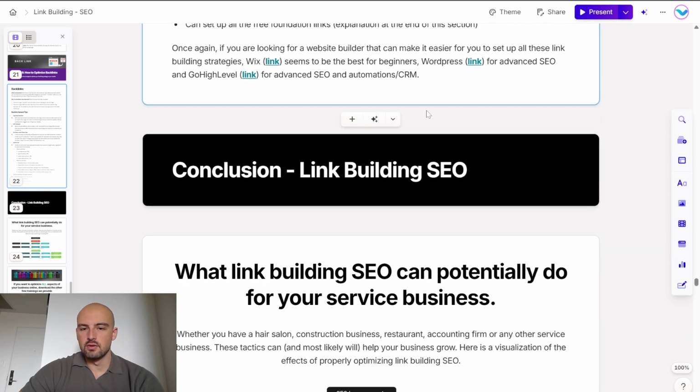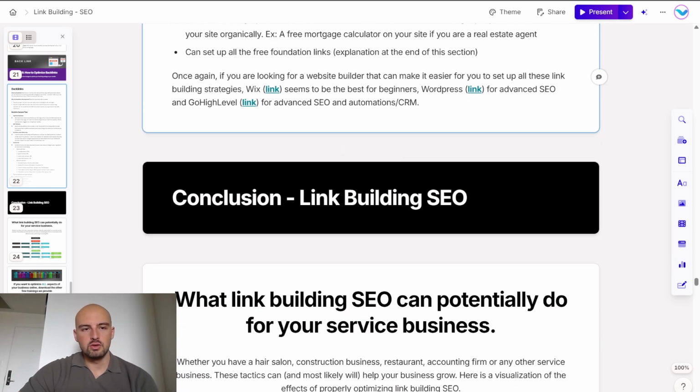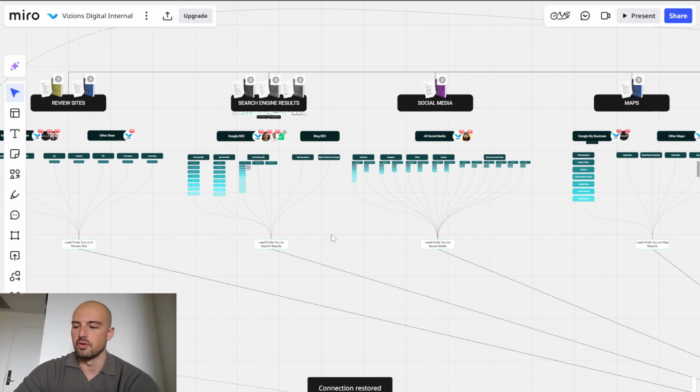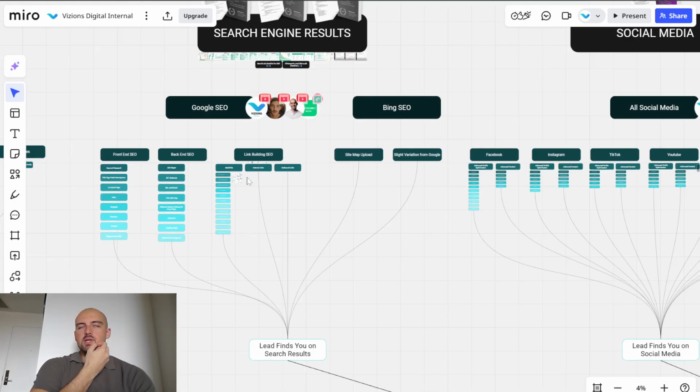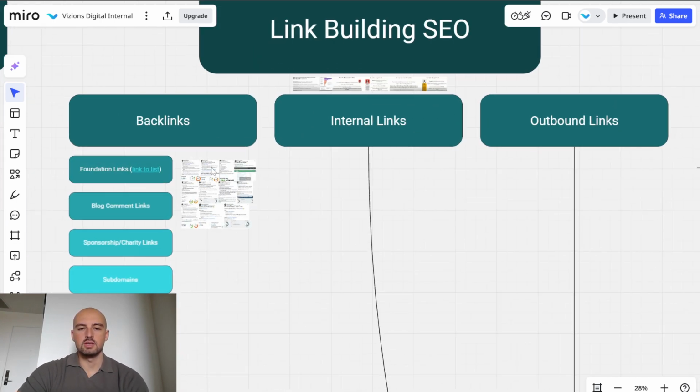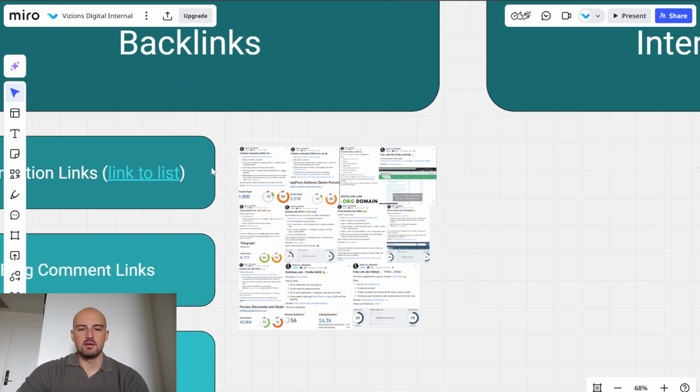So that's pretty much it for link building SEO. I'm going to go back to the Miro board just to show you guys the last conclusion of the whole thing. These link building strategies can be very varied. It's not a straight and narrow path where you do this and you get this. It's testing, trying out different things, getting your foundation links first and so on. There are all these different varying things to it.